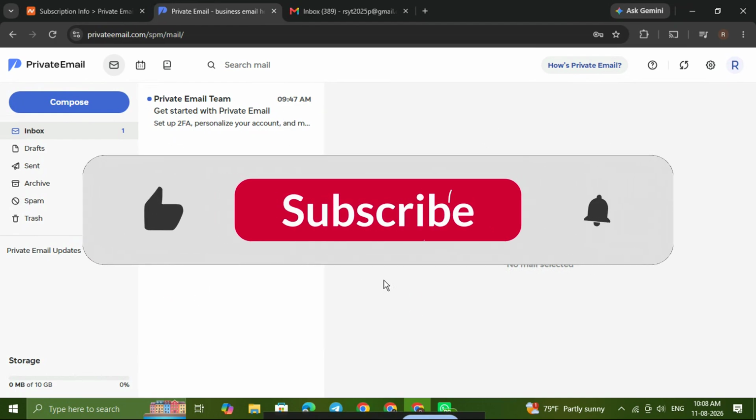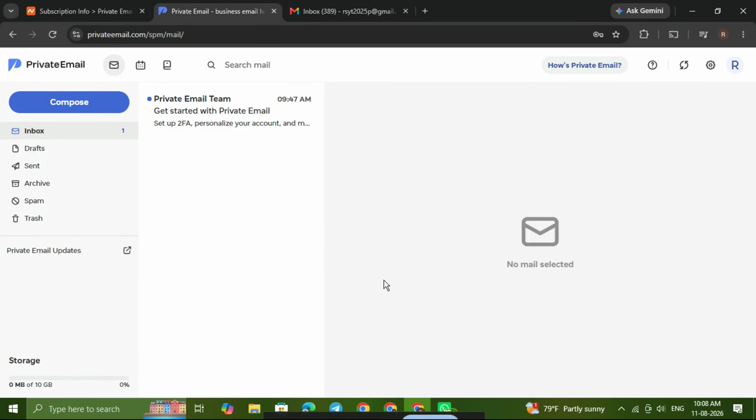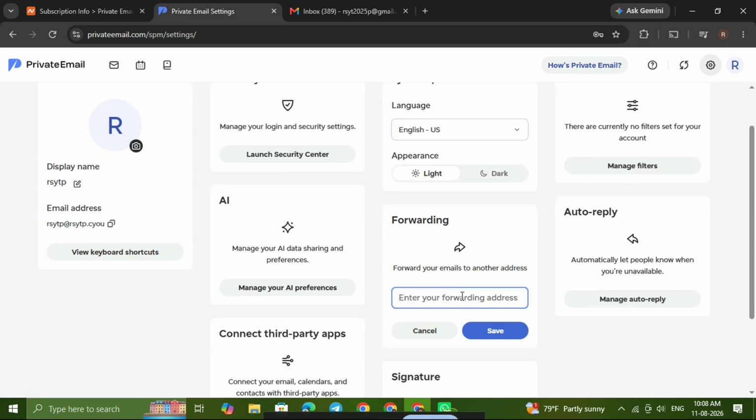First, we're going to set up email forwarding so messages sent to your Namecheap address show up inside Gmail. To begin, log into your Namecheap private email webmail interface by going to privateemail.com. Once you're signed in, open the settings menu and look for the forwarding section. Here, click to add a forwarding address. This is the destination where your emails will be sent. In most cases, you'll want to enter your Gmail address so all incoming Namecheap emails get forwarded straight into Gmail.